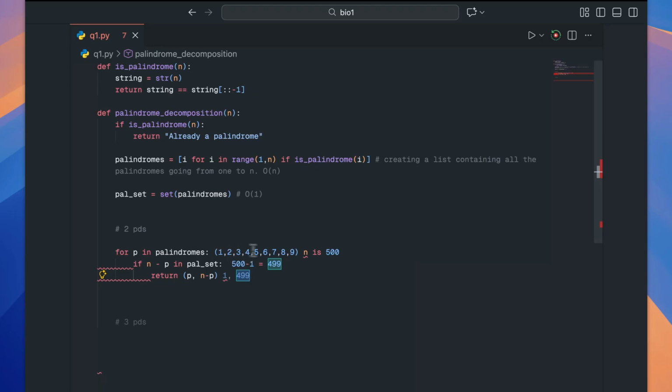It's going to keep looping until it finds a number where n minus p is in pal_set. So that means p is a palindrome because we specified this from the list, and n minus p is in pal_set. This is the condition that we have to pass. And once we pass both of these conditions, we can put together these 2 and say this is the decomposition of this number here.